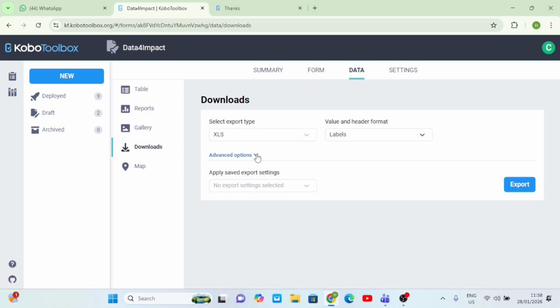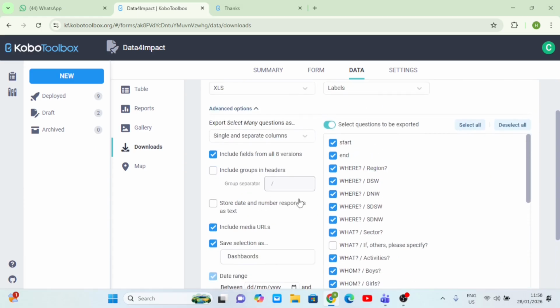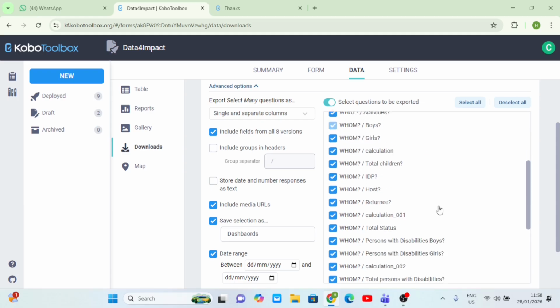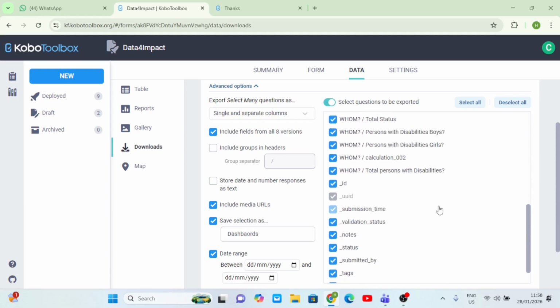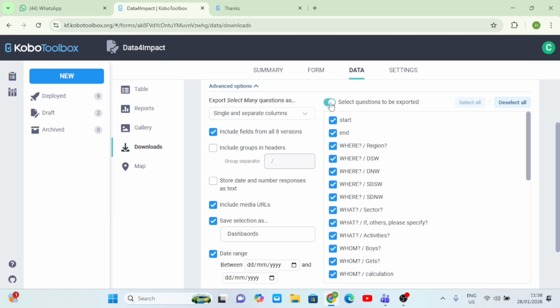Also, I would like to come to this advanced option here. When I choose my advanced option here, you see that something happens. It shows me that all my questions have been selected by default. But sometimes all your questions will not be selected. Right now, this what if others please was not selected. So if I export this particular form, this question would have not appeared in my Excel. So I need to come here and really check to make sure that all are selected.